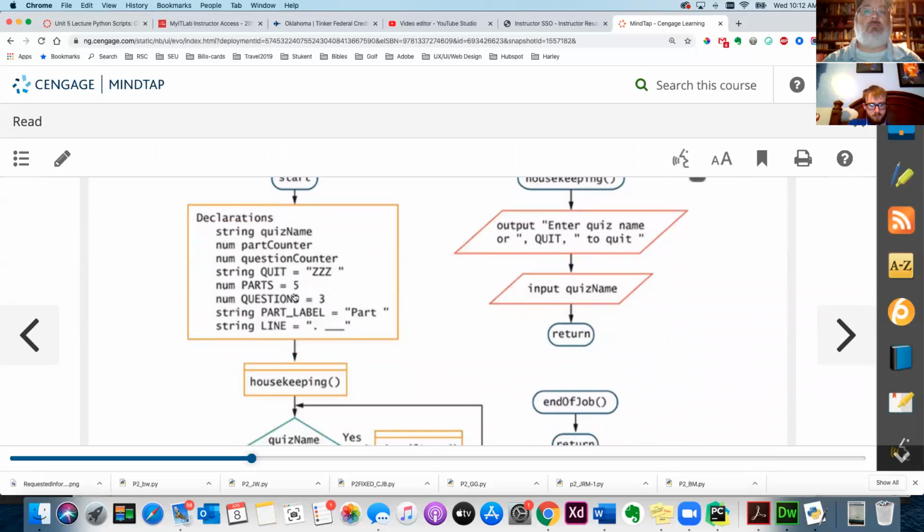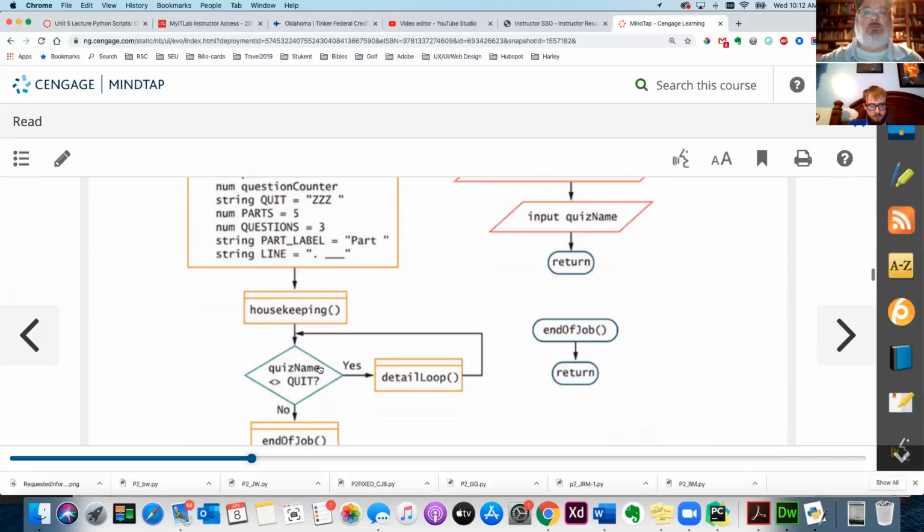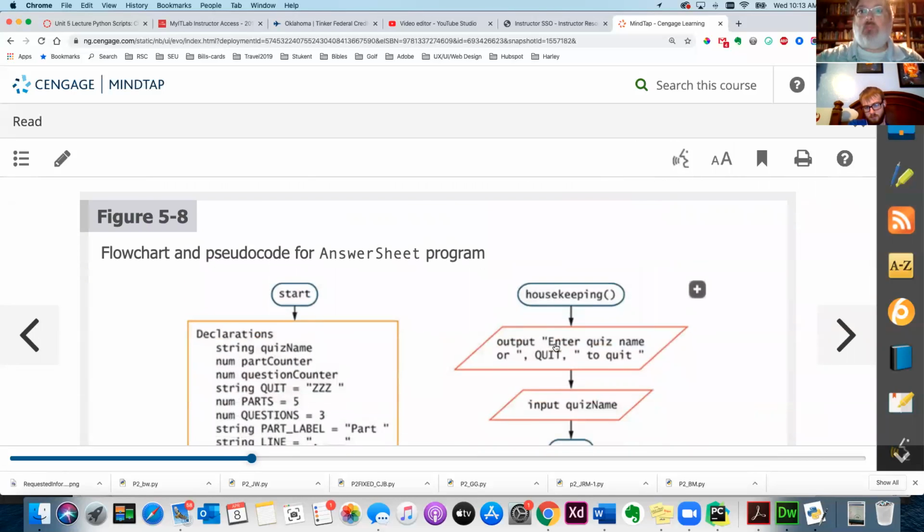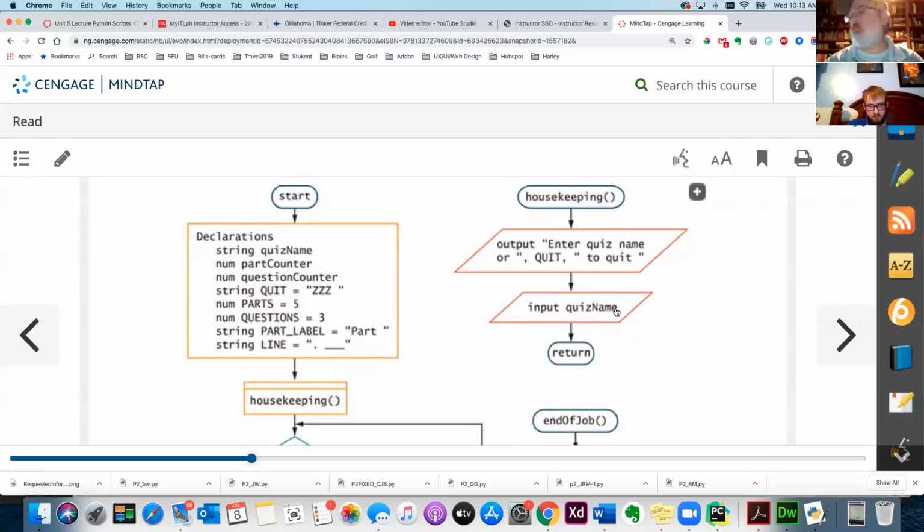So here are the declarations that you start at the top. And you remember in Python, we don't have to declare a string name. And we don't have to make these declarations up here, but we do have to initialize them. So housekeeping is just a function where they go in and enter the quiz name or quit to quit, and then they ask for input.